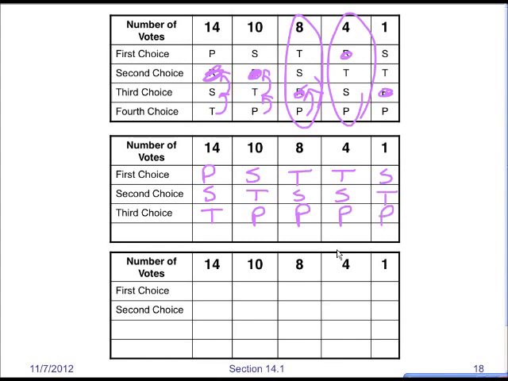So now we're going to check to see if anybody has 19 or more first place votes. So Paul still has his 14. Sarah has 11. And notice Tim now has 12. So we've got 14, 11, and 12. Does anyone have 19 first place votes? No. So we have to do the process again. We have to figure out who has the least amount of first place at this point. So Paul with 14, Sarah with 11, Tim with 12.